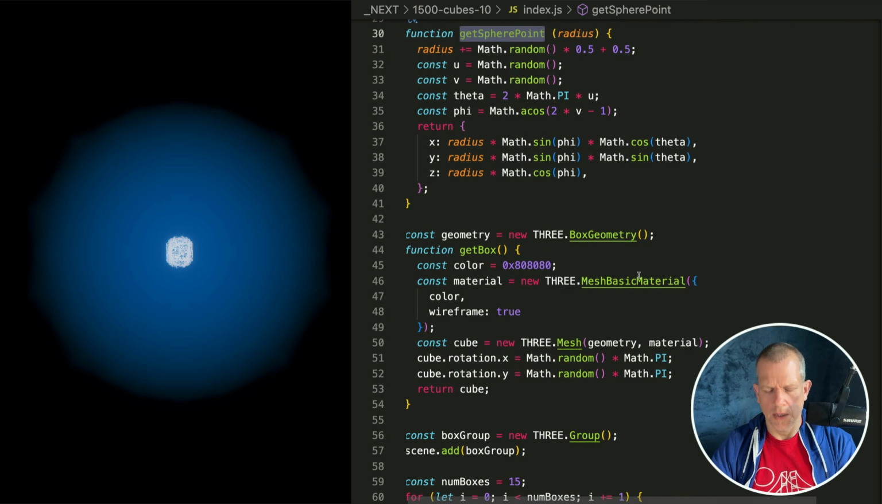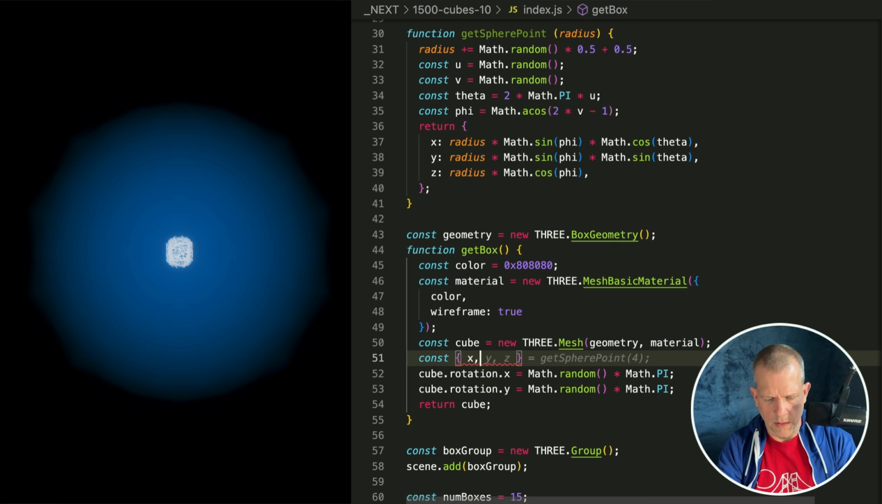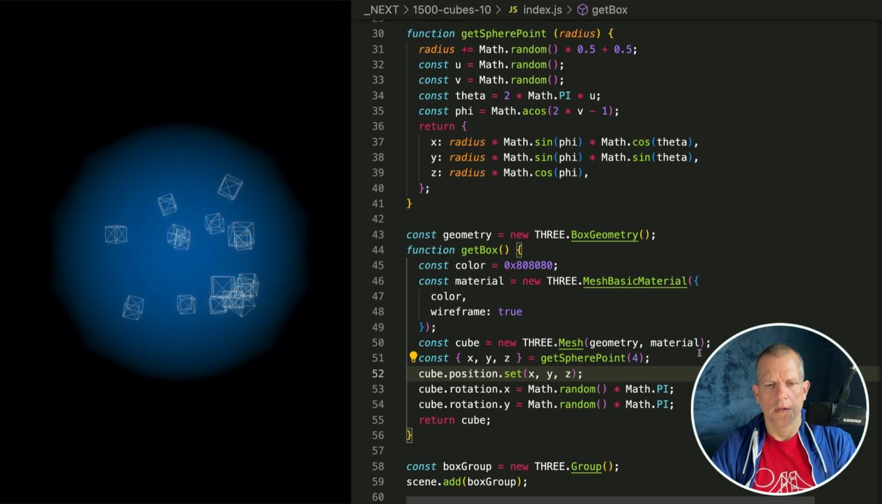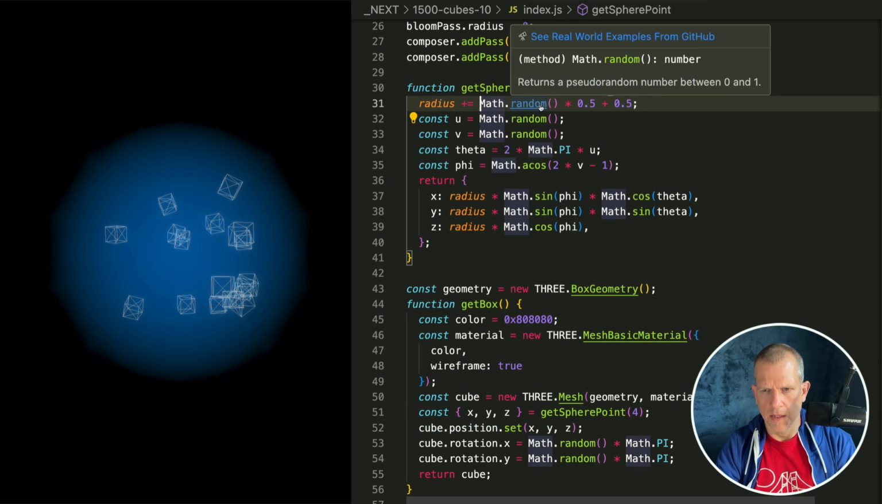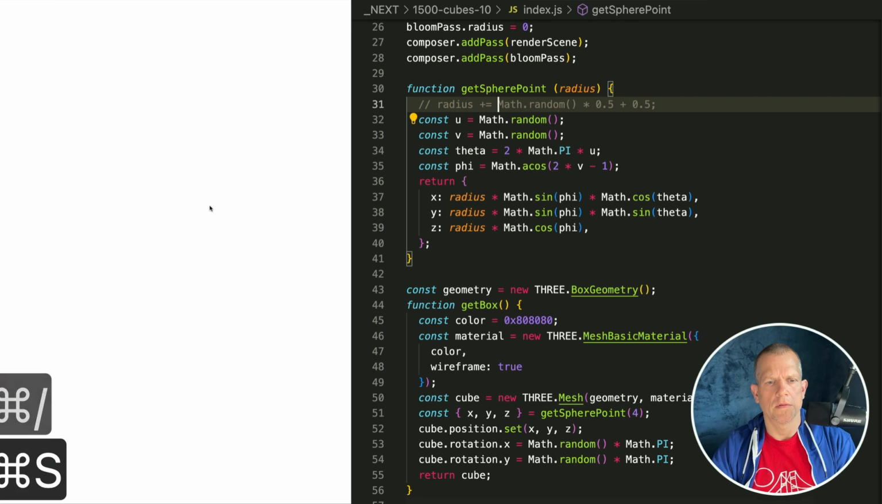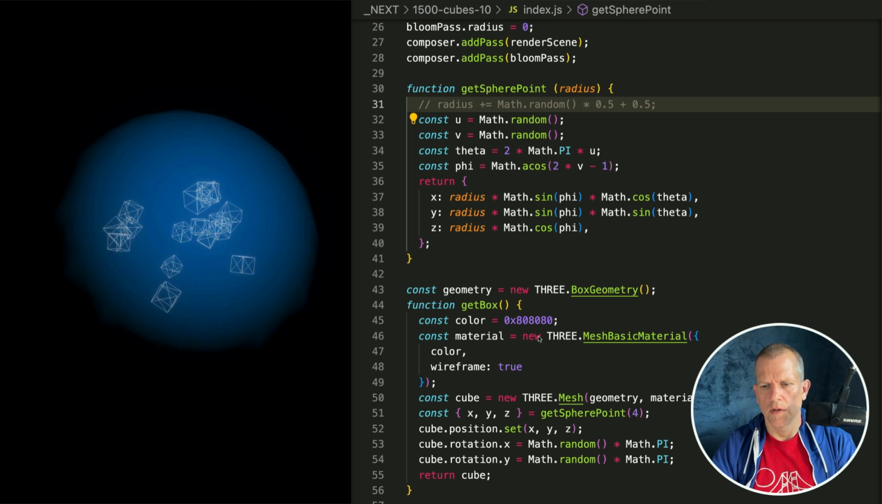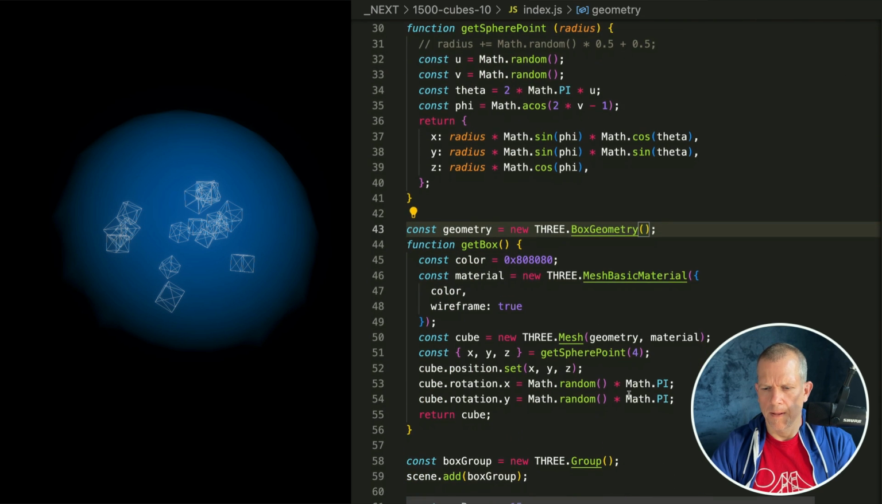And now I'm going to use that to position each cube. const x, y, z equals getSpherePoint, and I pass in a number for the radius, and then I'm going to say cube.position.set(x, y, z). Let's see what happens. Alright. If I take away this line here, they should all live comfortably on the surface of a sphere with a radius of 4. You can see that better.